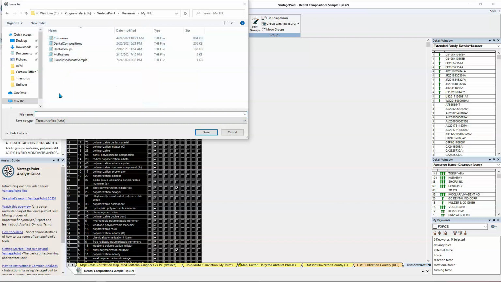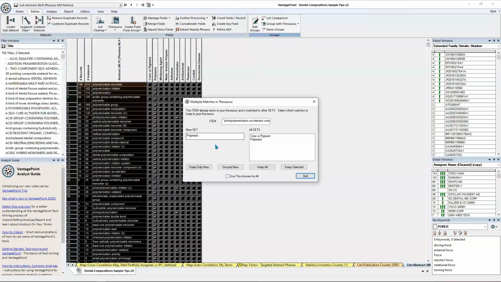So open up, and we already have a dental composition thesaurus that I did earlier. But let's make a new one. Just call it something like, I don't know, dental thesaurus, and click Save. And we're going to keep everything, so that we might have items that are together. Like you'll notice here, photo initiator is also associated with polymerization. So let's just keep everything and just go with it.